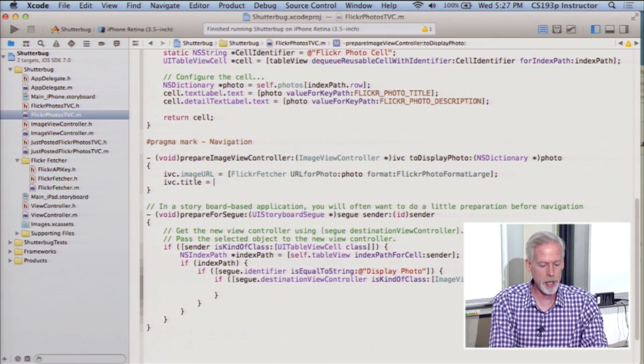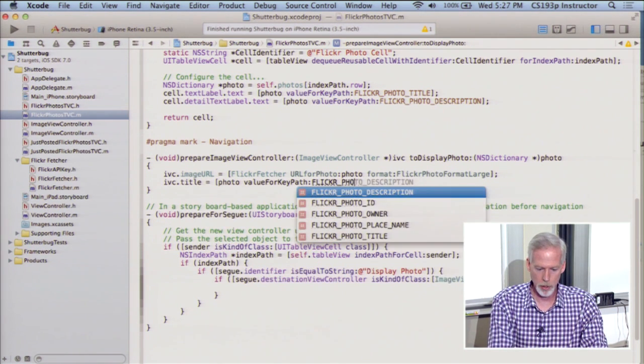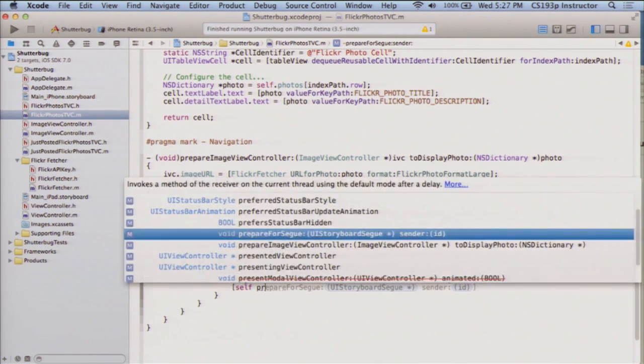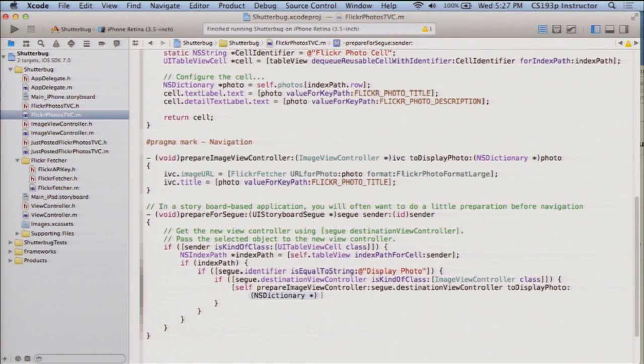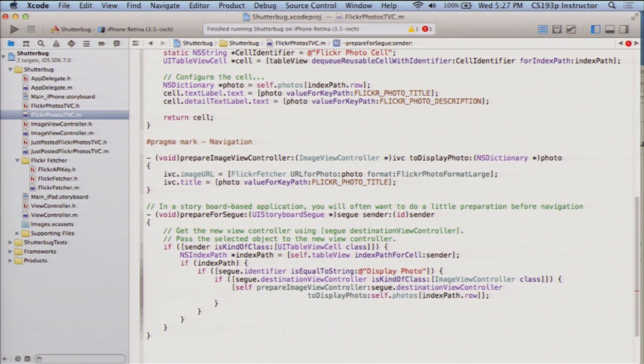And then I told you also I'm going to set the title of this thing to be the photo valueForKeyPath, FLICKR_PHOTO_TITLE. Okay, so I'm going to set the title of that image view controller as well. Okay, so now let's call this little helper thing, prepareImageViewController. The image view controller is segue.destinationViewController toDisplayPhoto. The photo is self.photos indexPath.row. Everyone understand that? Okay, I'm just reaching into my model here at this index path that was the sender.